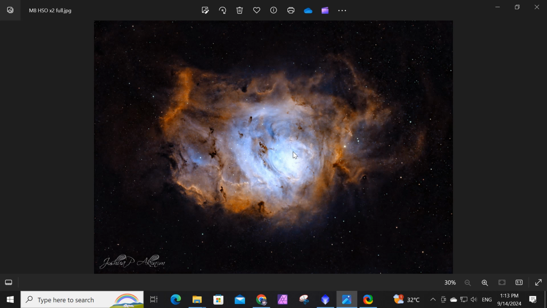Hello, I'm making this video to show you some of the sharpening techniques I use in Affinity Photo 2. I posted this Lagoon Nebula on Facebook, and some people asked me about my sharpening techniques, so I thought I would share.